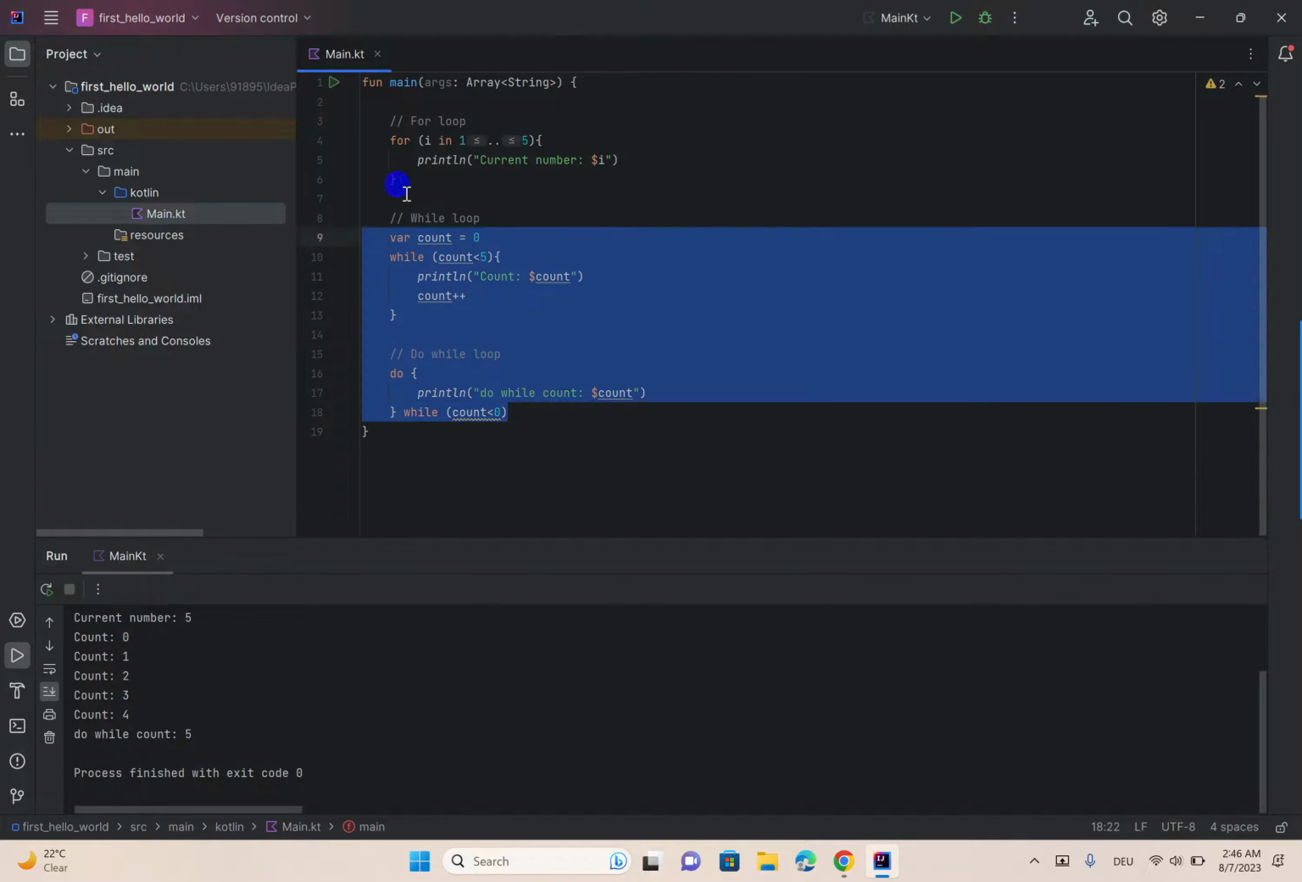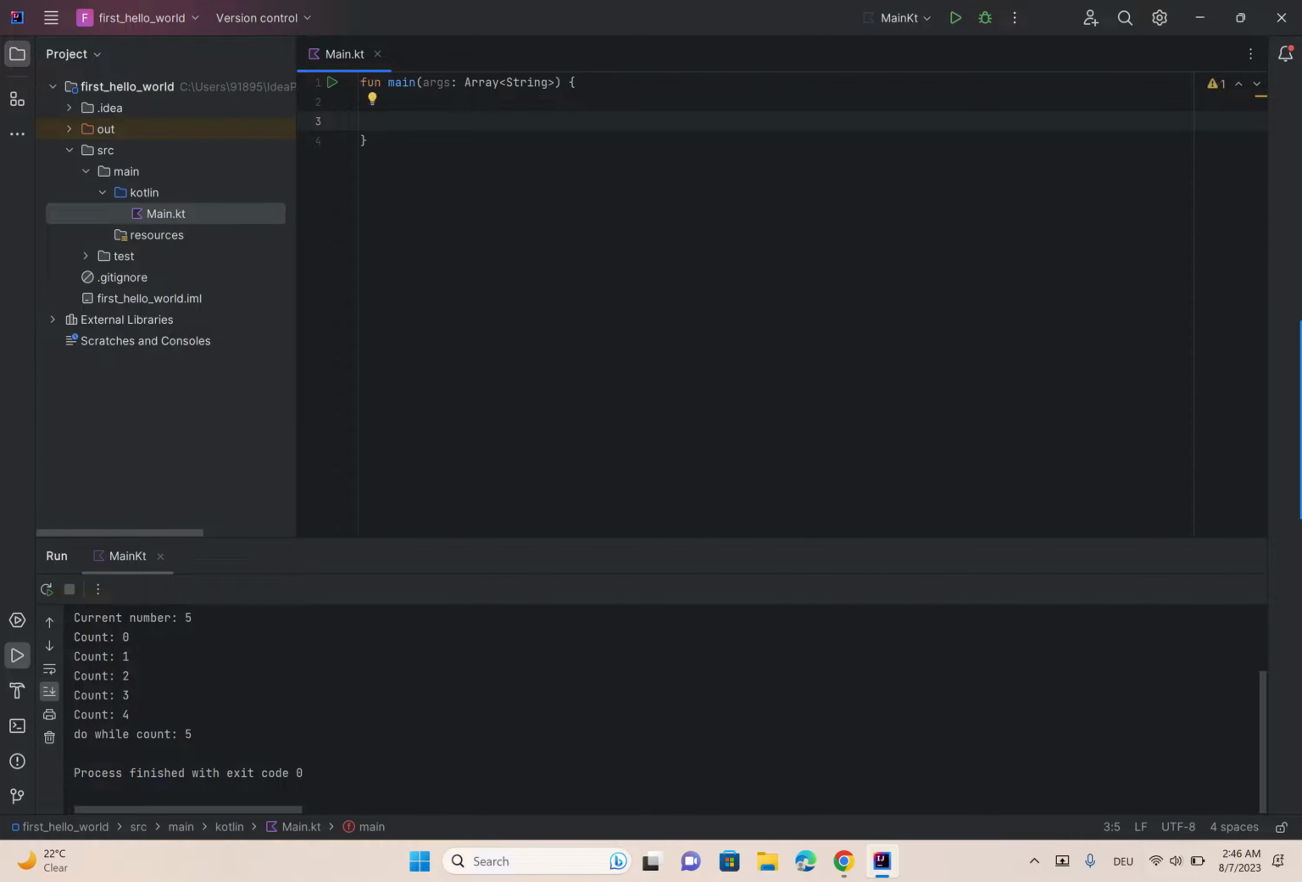Let's head on to the next example, which is functions. All right. Functions, my friends, are reusable blocks of code that perform specific tasks. They help in organizing code and promoting code reusability. In functions, we also have parameters, which are the input values that a function can accept. They allow us to pass data into the function to perform specific operations. Parameters are defined inside the parentheses after the function name.